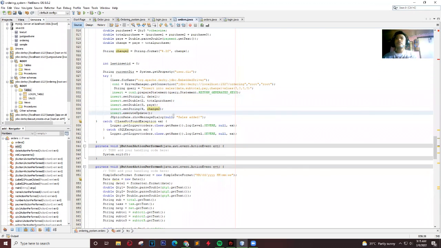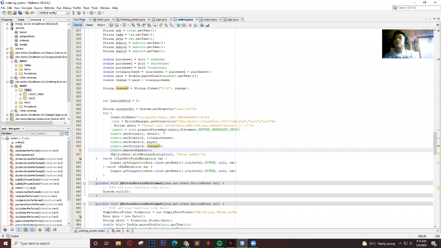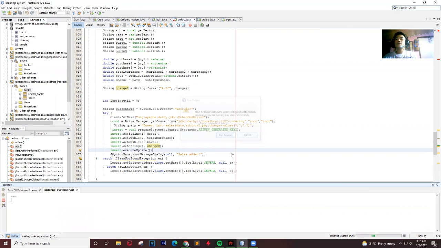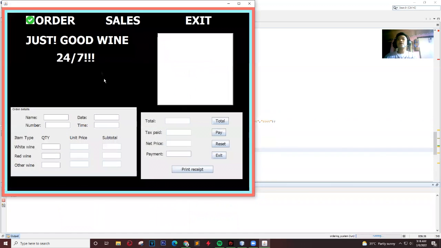And then if there's no problem in adding right here, it will give us the message dialog, the sales added. So right now we're going to test this one if this is working.